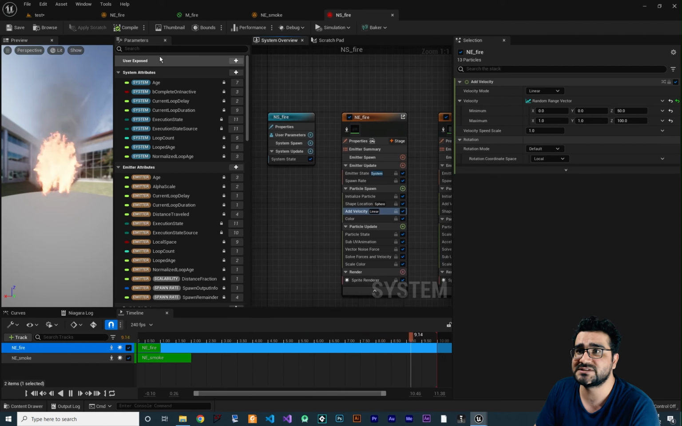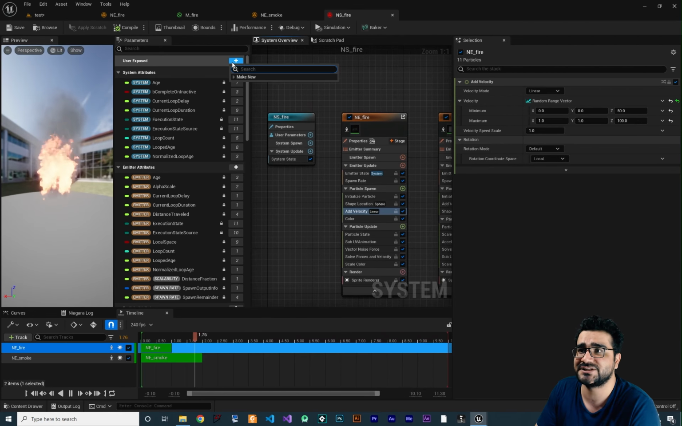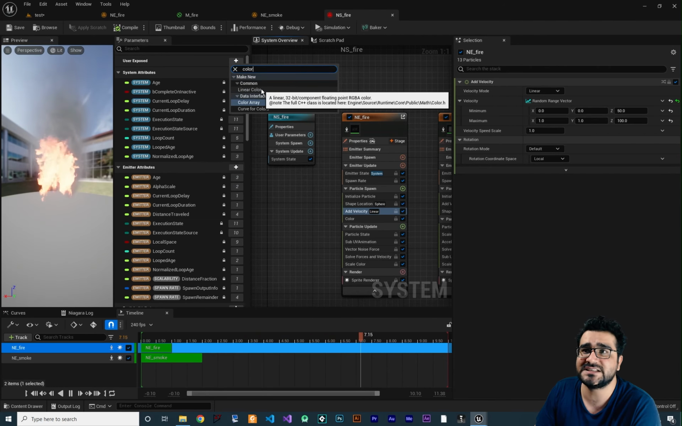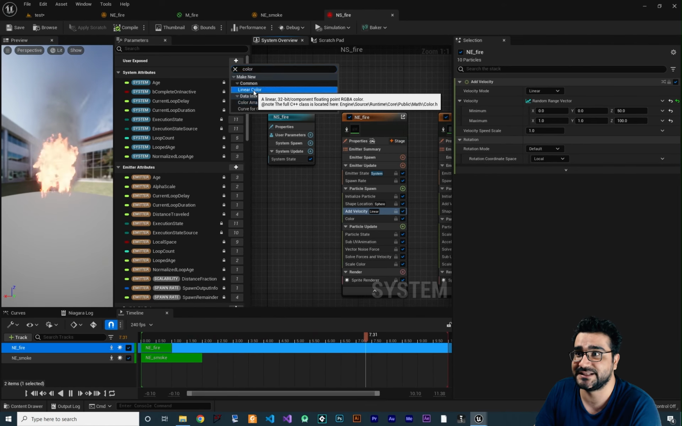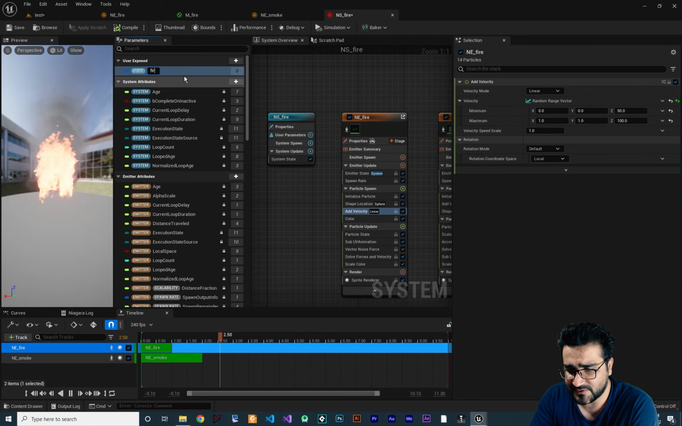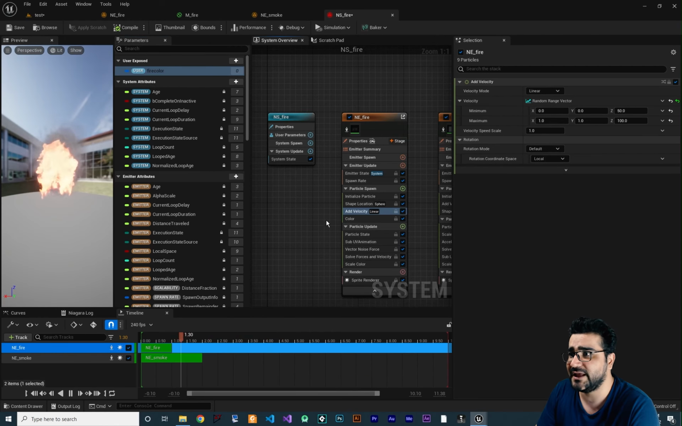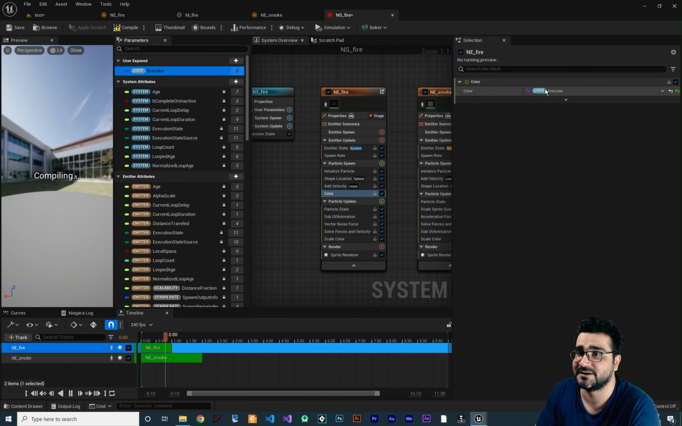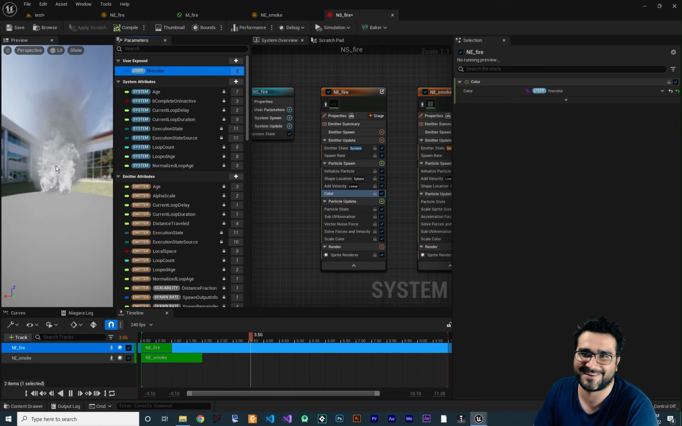Okay, I want to use the user exposed variable. Let's create one. I want to search for color. Okay, and I did talk about these parameters a lot. Just watch my videos in the Niagara system playlist, right? So let's click on this linear color. I want to call it fire color. Okay, and let's go to this color and drag and drop this to this color, and by default it should be white, and you can see it is white.